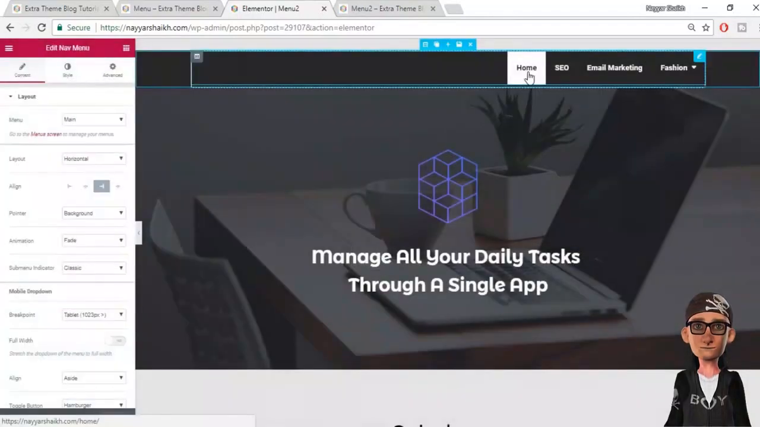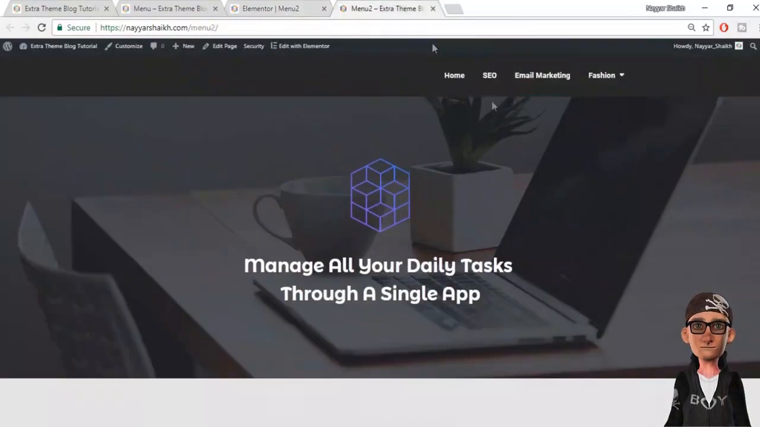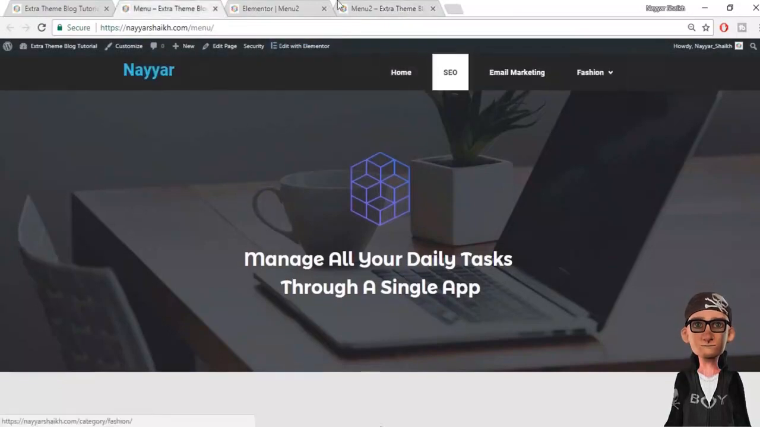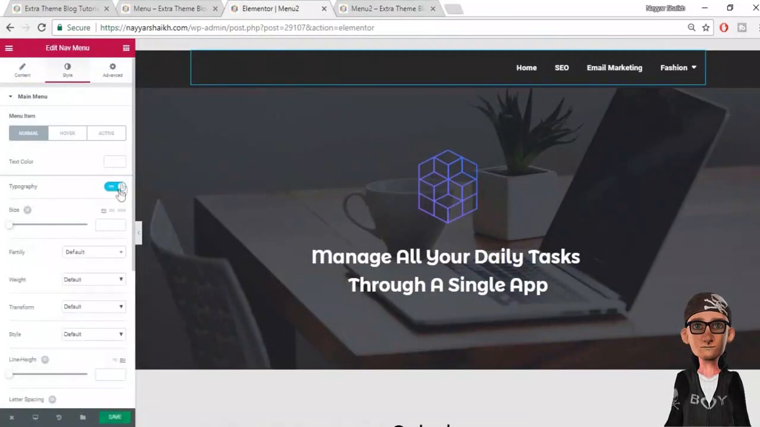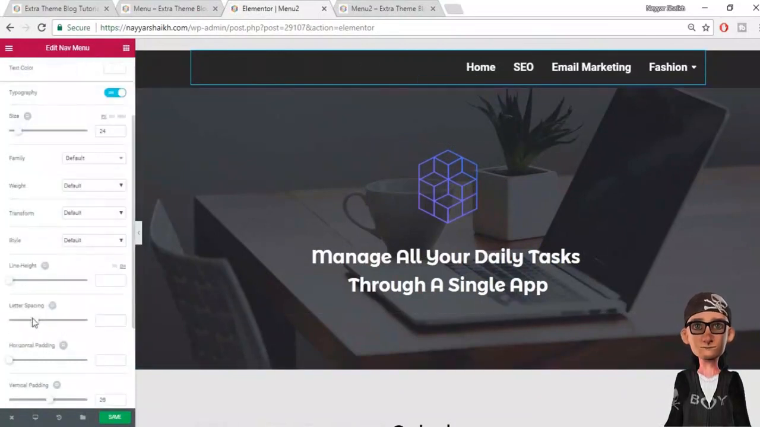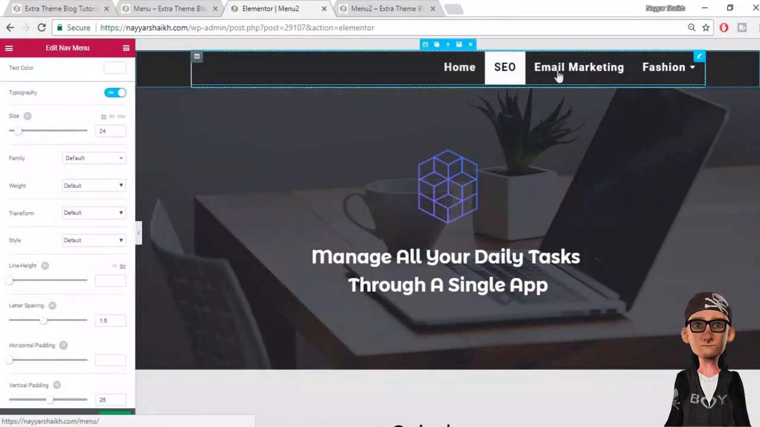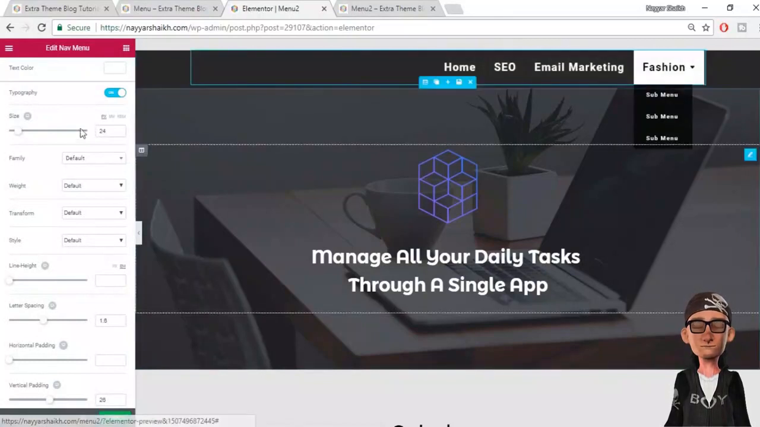Now again click on menu, because here as you can see the menu size is very small. Let's increase the size of the menu like this one. Go to style. Okay, go to typography. Let's increase the size. Fine, to 24, and also increase the letter spacing. This looks much better. Okay, so this really looks awesome.